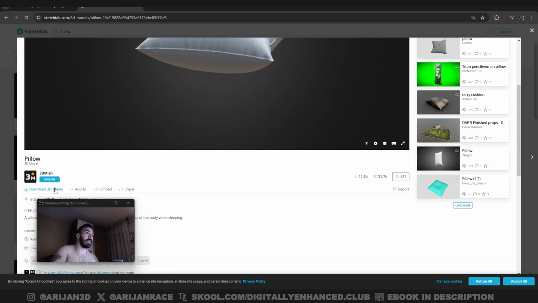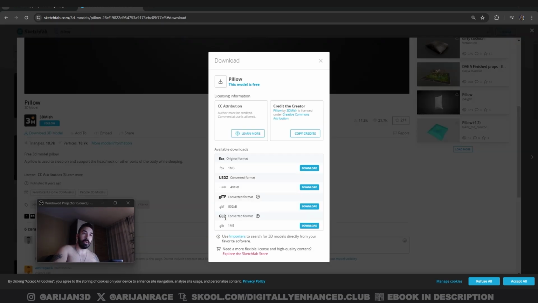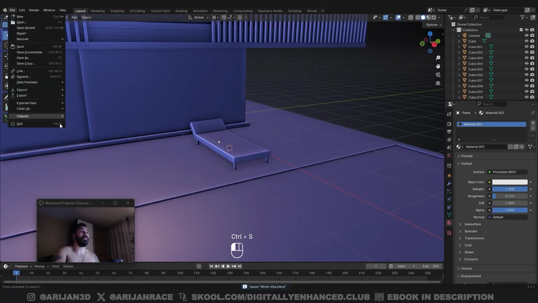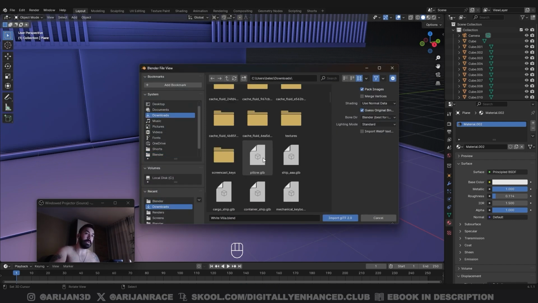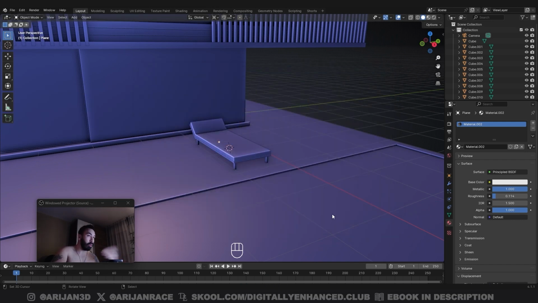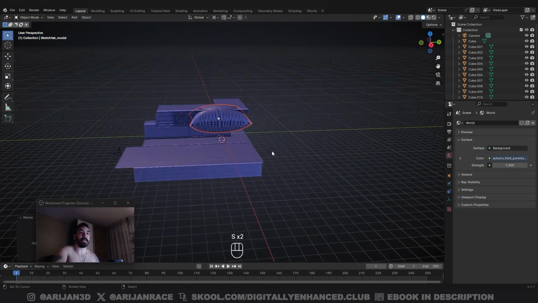Now go down here to download 3D model, and shout out to the 3D Mish. When you click on download, you want to download the GLB. Don't ask me why. And then you're gonna go up here to file, import GLB, and this is where you're gonna find your pillow GLB, import GLB. There's your pillow. It's bigger than planet Earth. You're gonna scale it down a little bit.